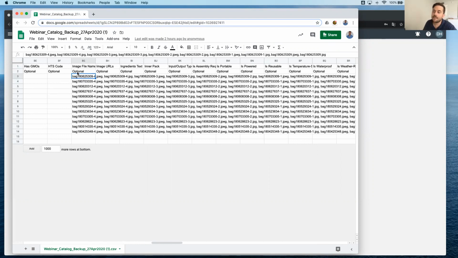You can take any of the images that you have for a given item and put them in a comma separated list. So if you have one, you just need imagefile1.jpg. If you have 10 images, you might have imagefile1.jpg, 2.jpg, 3.jpg, and so on for each of these items. Putting this in this upload sheet enables you to not only bulk import the item information, but bulk import the item images as well.